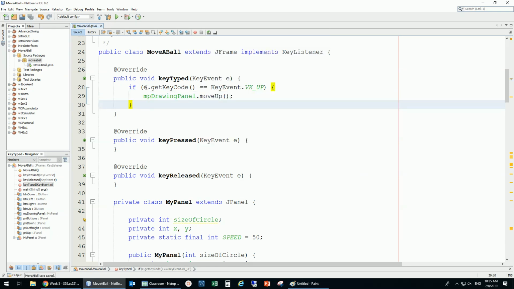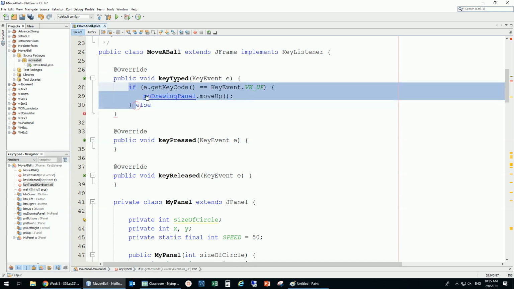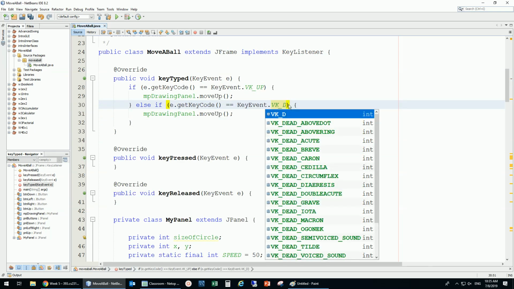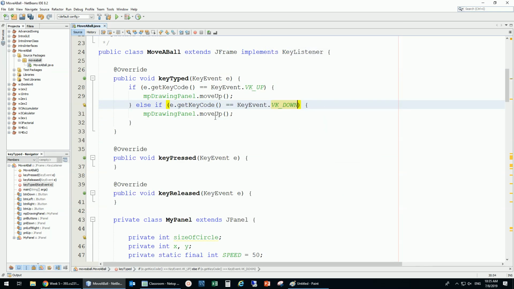So what I'm doing here is that I just need to get the code from this key event, this e. This is the parameter. There was a key that was pressed. Which one? The code of it is here. Now, in order to do something, I need to compare. Is it equal to this code with this key event? If it's equal to this code, that means it went up, so I'm going to move up. And I'm going to do an else if the key is down, I'm going to move down.